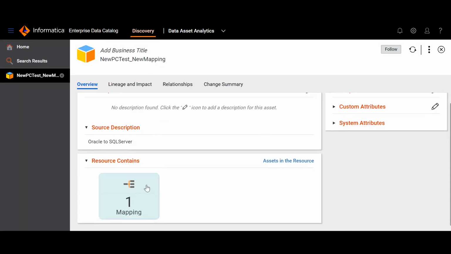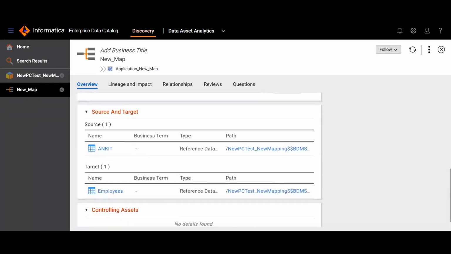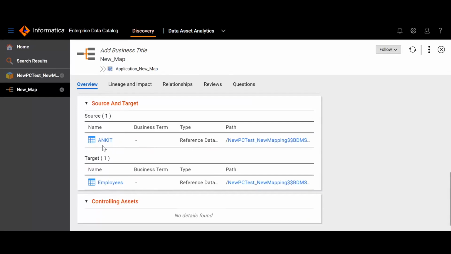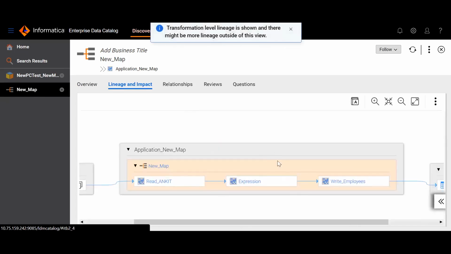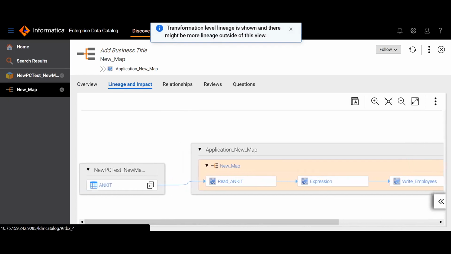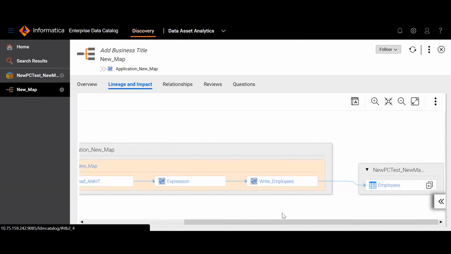If we go to the catalog, it extracted one mapping. This is a sample mapping which involves a source and target. If you can see, there is one source table and target table, and this indicates that these are the reference resources and not the actual objects, because these assets are not present in the catalog, or we did not do the connection assignment yet. And when we go to the lineage, we can see that the lineage is from the reference resources, from this source reference table to target reference table.